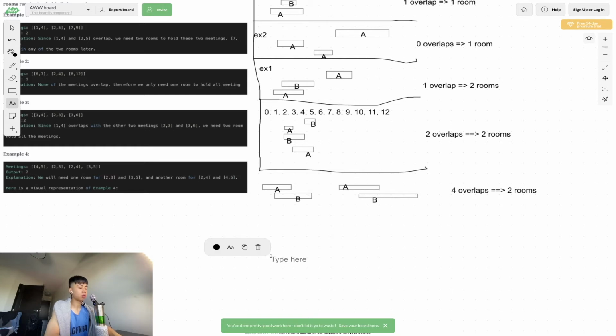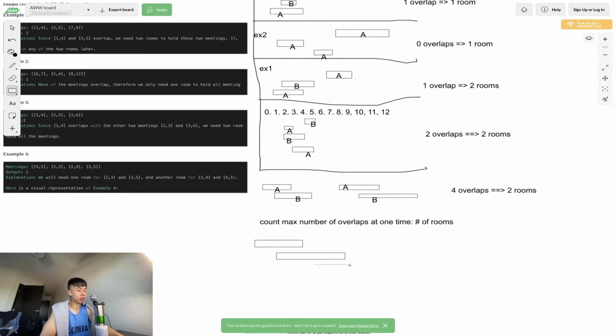So really what we have to do is count the max number of overlaps at one time. This is what we need. This is equal to the number of rooms which we want to return. And actually another test case that I just thought of is, what if you have something like this, where there's 3 overlaps in succession, but the first meeting ends before the 3rd meeting starts, so we can do ABA. So really what we need is the max intersection.